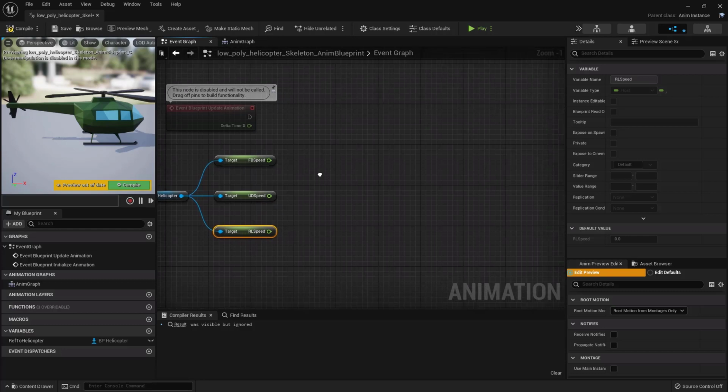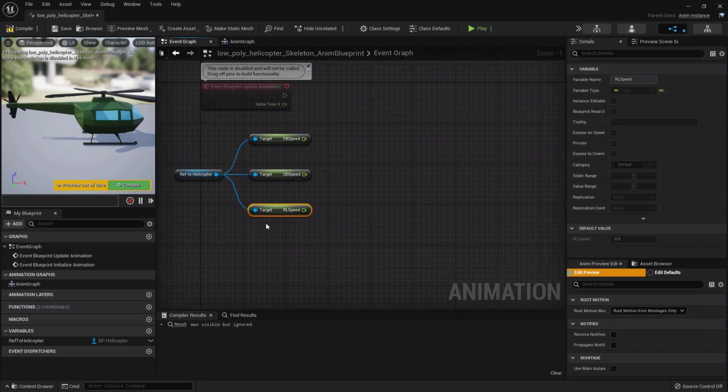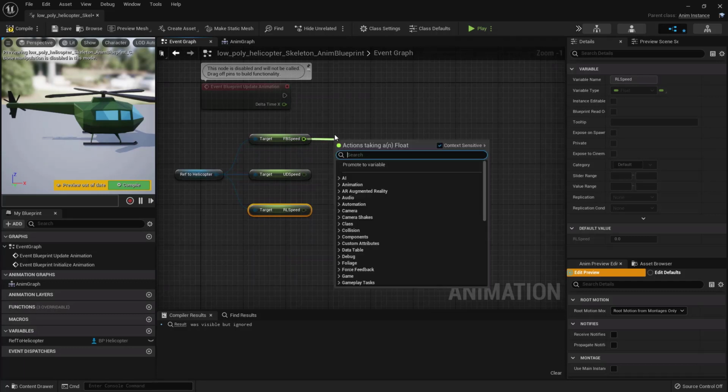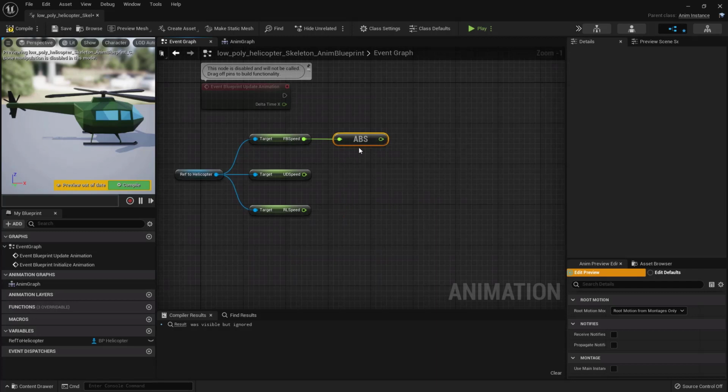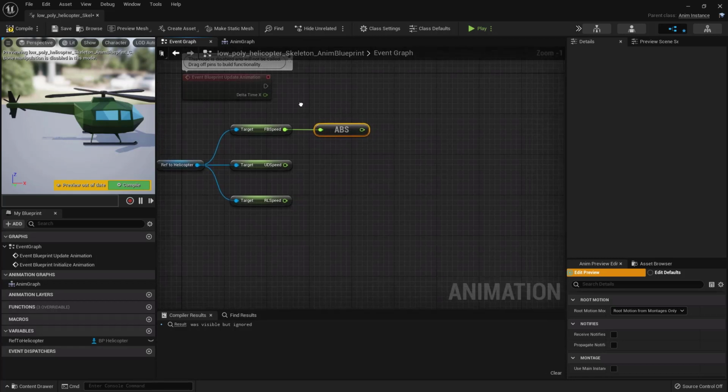Okay. Now, not all these movements we want to affect the rotor in the same way. So for the forward and backward speed, we're going to use an abs function. And the reason is that we don't want the rotor to slow down just because the helicopter is moving backward. And remember that that value of speed is negative. So we're going to take the absolute value, which always makes it positive.